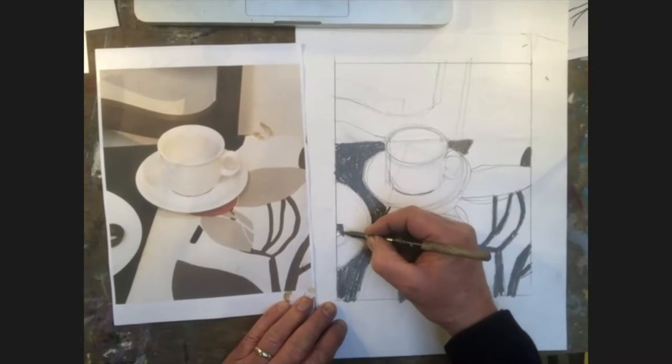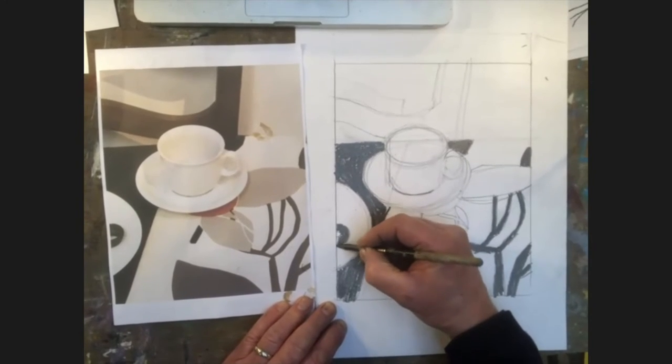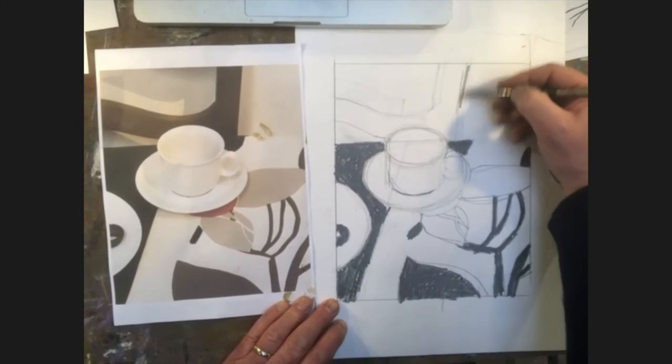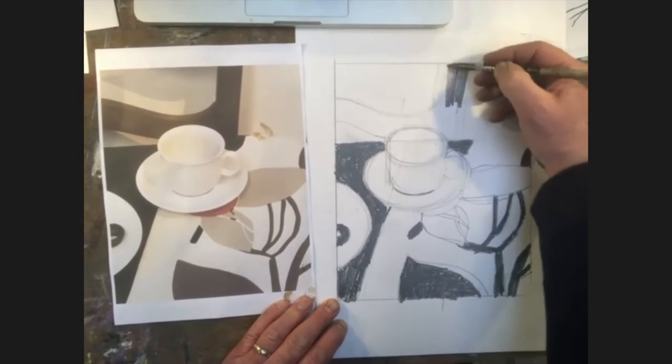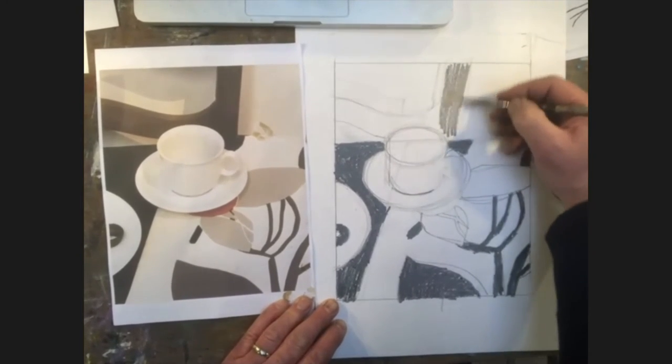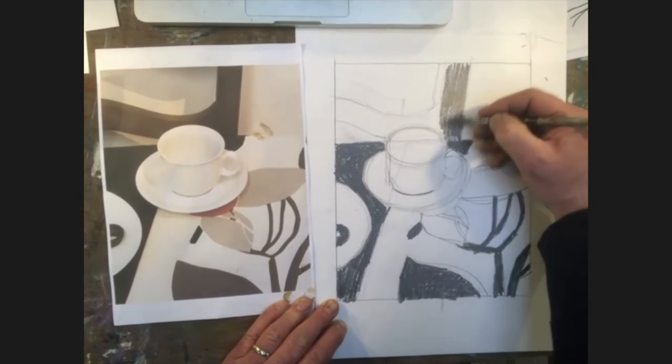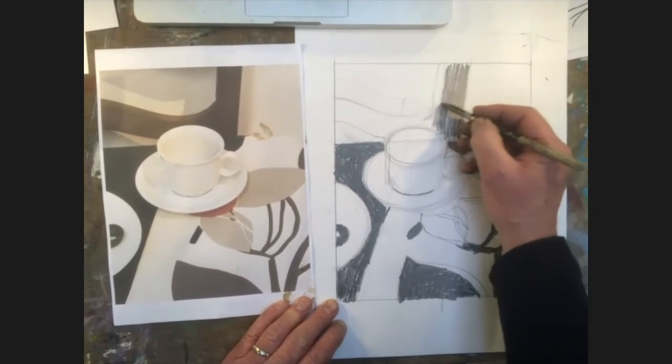So I'm finding all the really dark parts of the drawing to start off with. It's not the only way to start drawing, but it's how I'm doing this one.